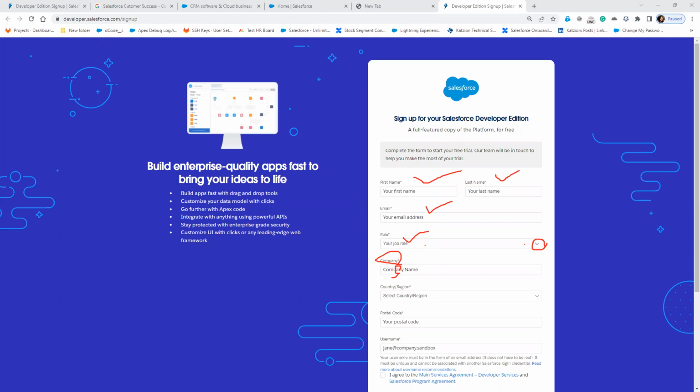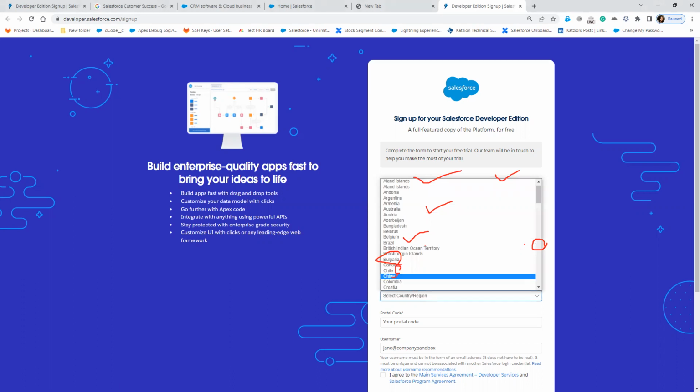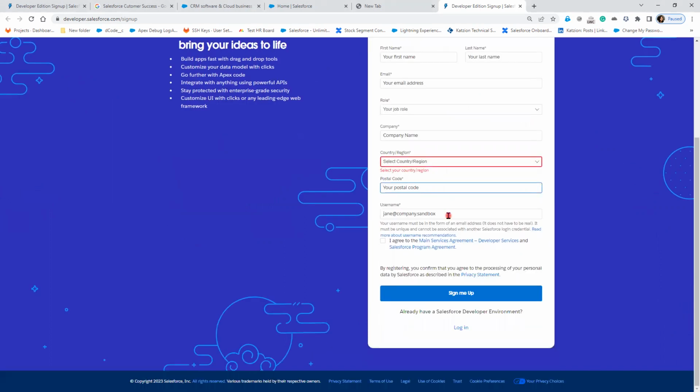Go to developer.salesforce.com, sign up, and provide the details. For company name specify Swapna IT. For country, whichever country you are from: if it is India, India; if it is US, US; and for Australia, provide Australia and the related info. And provide the username. The username could be anything. Check this box and click on sign me up.